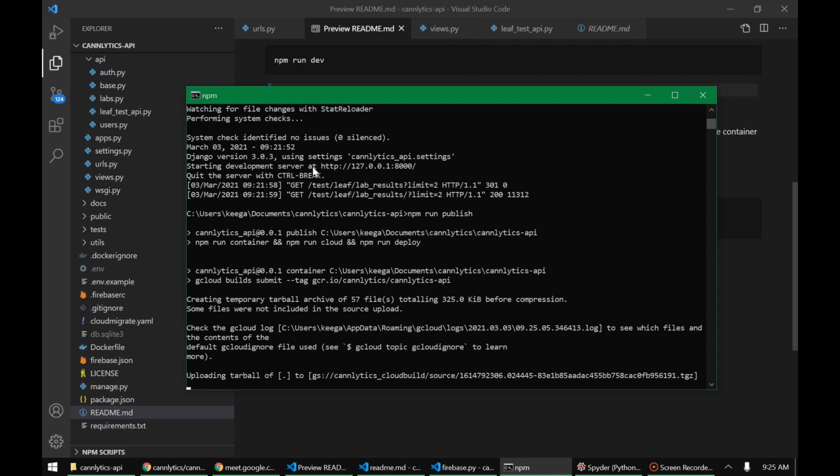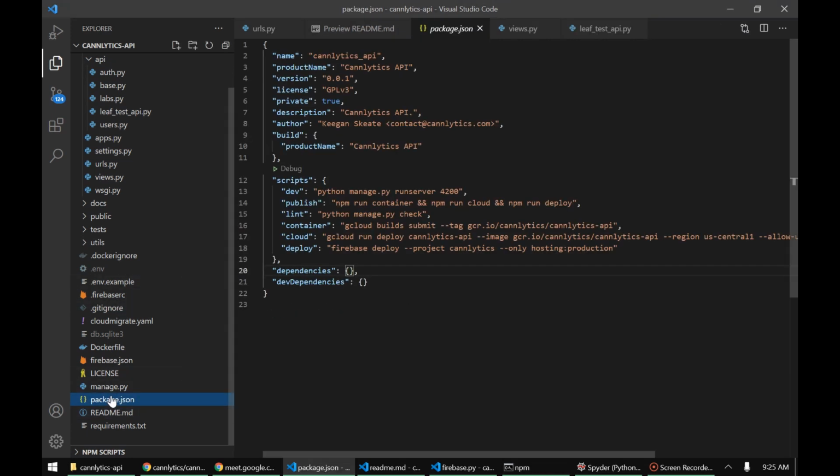So what's going on here? If you go and look over here at publish, basically we're containerizing the API. We create a container of the API, then we push the container up to Google Cloud. And then we're redirecting all hosting from Firebase.